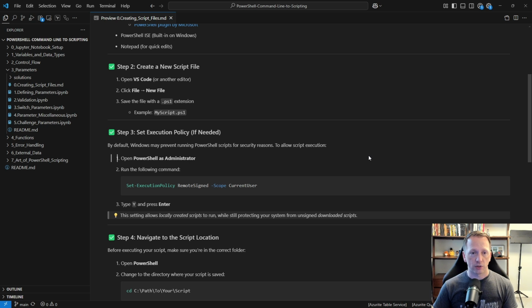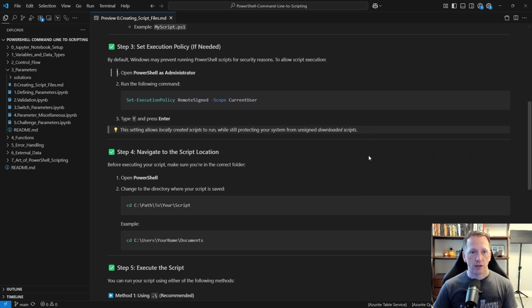Within PowerShell, there are also execution policies. Windows may prevent you from running PowerShell scripts for security reasons. You can do different things like getting your execution policy and setting it. If you want to run Set-ExecutionPolicy RemoteSigned and scope it to your current user account, it should allow you to change it. Setting it to RemoteSigned, I do put a note here, allows you to run locally created scripts and will protect your system from unsigned downloaded scripts.